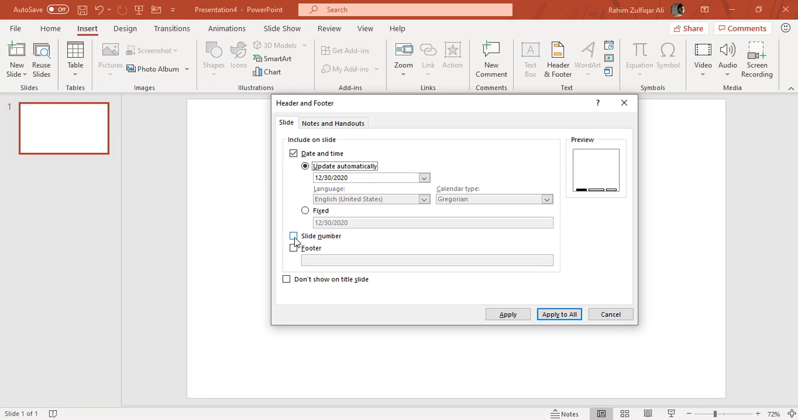Then if you want to insert a slide number, because it's very important, you can also check mark this checkbox. Whatever you want to write in the footer, which is at the center of the slide at the bottom, you can write there. So let me write Excel basement.